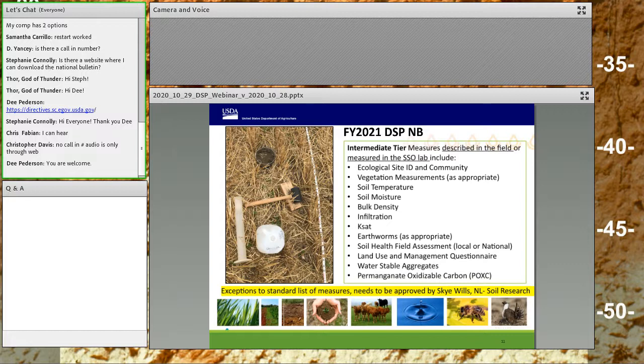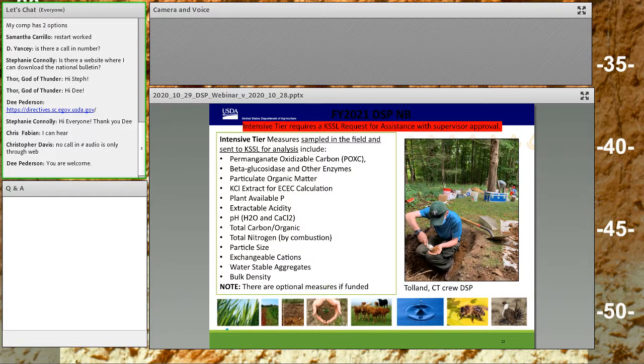So the standardization of these measures is really important to our short and long-term outcomes. For instance, KSAT and bulk density are very important to soil interpretations. So any exceptions to these measures need to be approved by the National Leader for Soil Research, Guy Wills. Each subsequent tier includes the tiers below. So the intensive tier includes the extensive and the intermediate tiers as well. So the intensive tier measures are sampled in the field and sent to KSSL for analysis. And they include this long list.